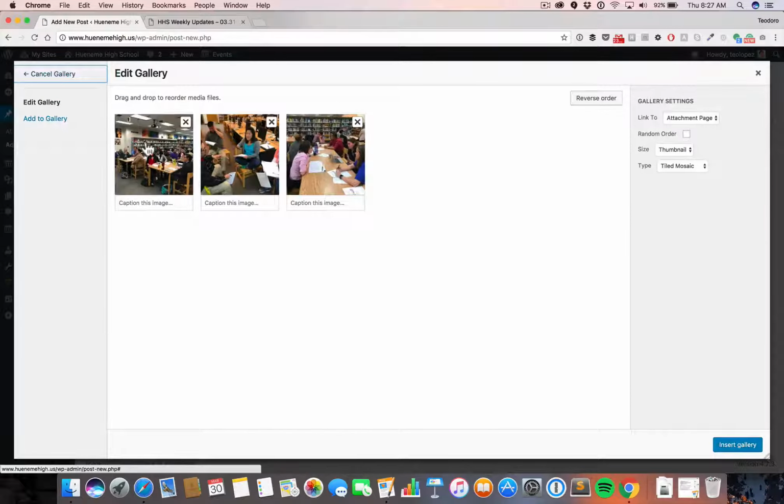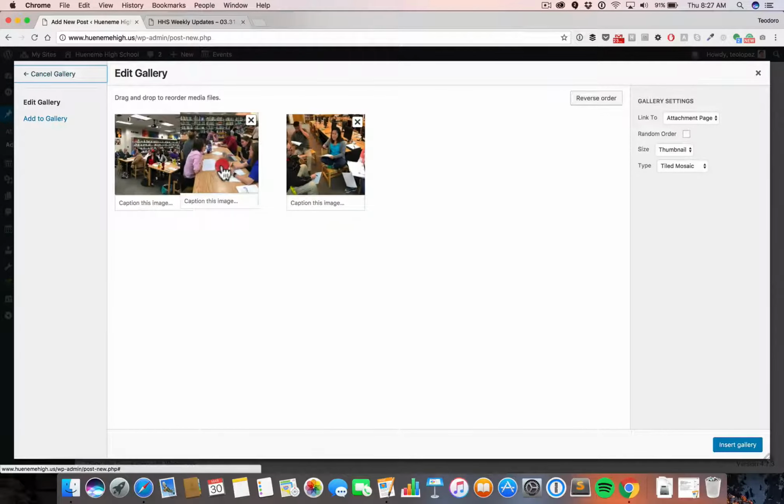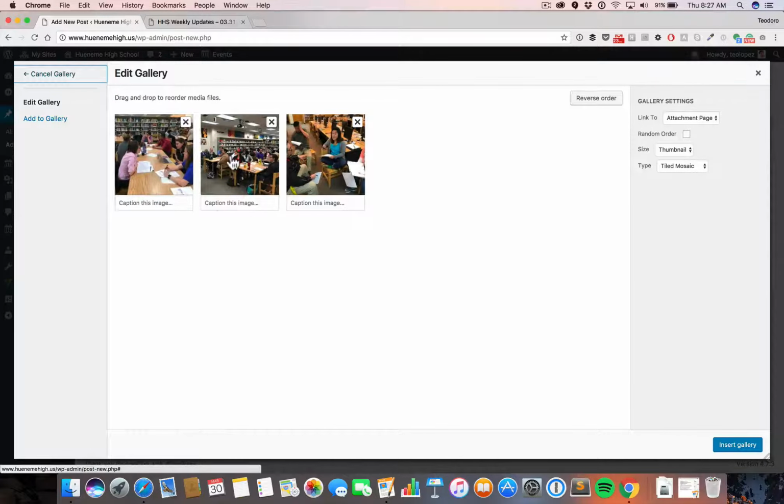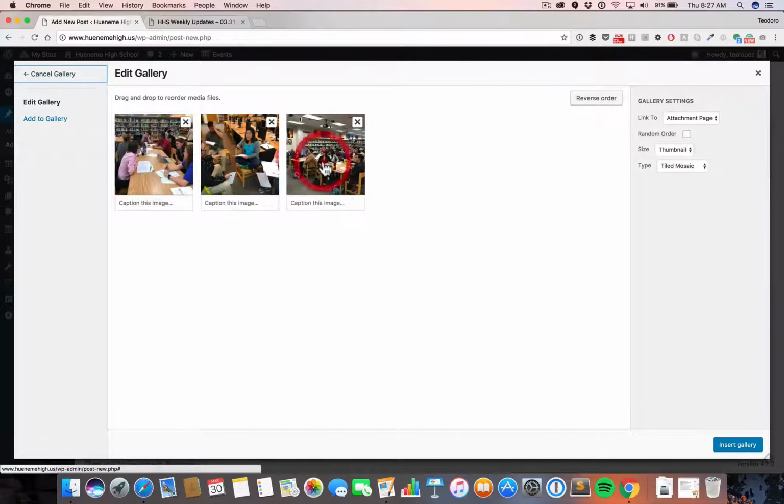Now here it's asking us to edit our gallery. So we can reorder the media how they are. If we want this last picture to be at the front, all we have to do is click, hold, and just drag that image over. If we want the middle one to go to the last, we just click, hold, and drag it over to the end.